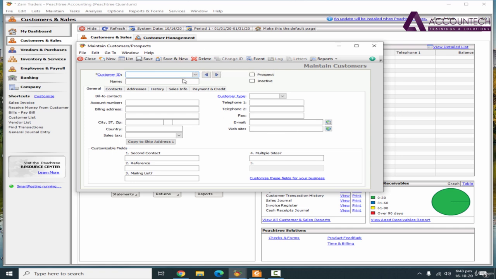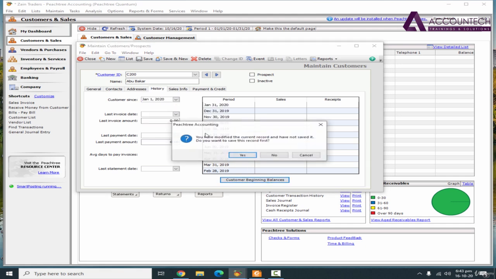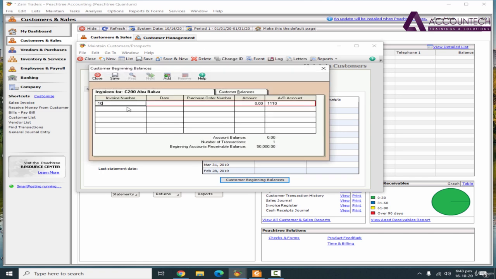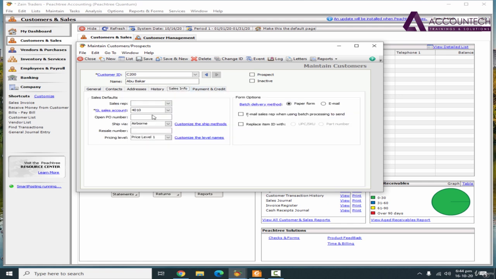Now the second customer, we will just enter the basics. C200, customer name is Abu Bakr, and I'll directly go to the history and select 1st of January 2020. Customer beginning balance, click yes. 1002, 1st of January 2020, and my balance is 60,000. So 60,000. Just be careful with the zeros. Save and close. Now my ledger is already selected. I'll just save and new.